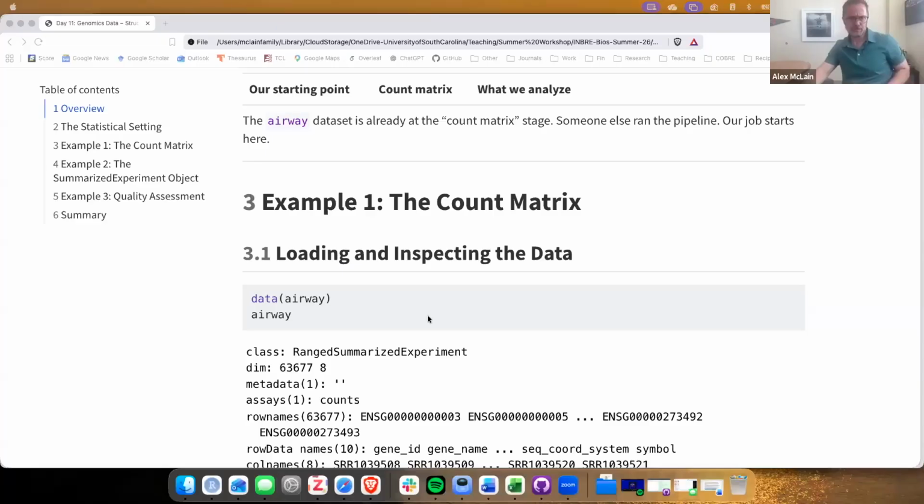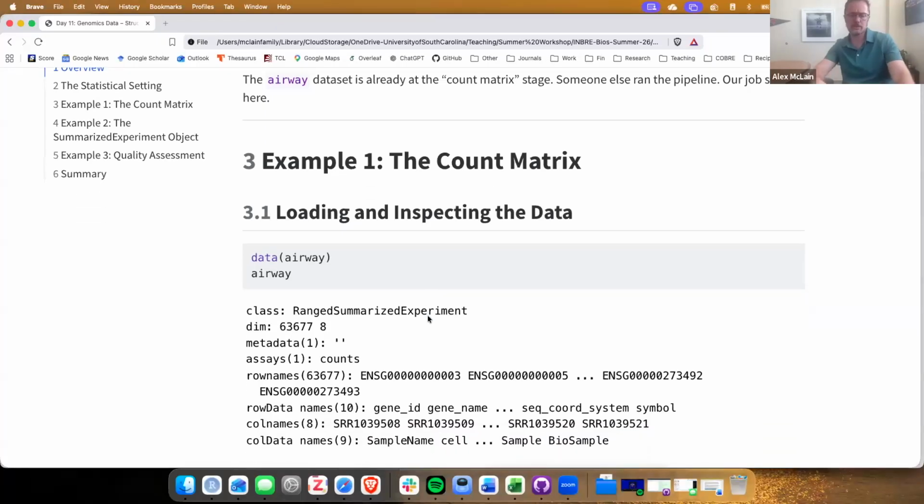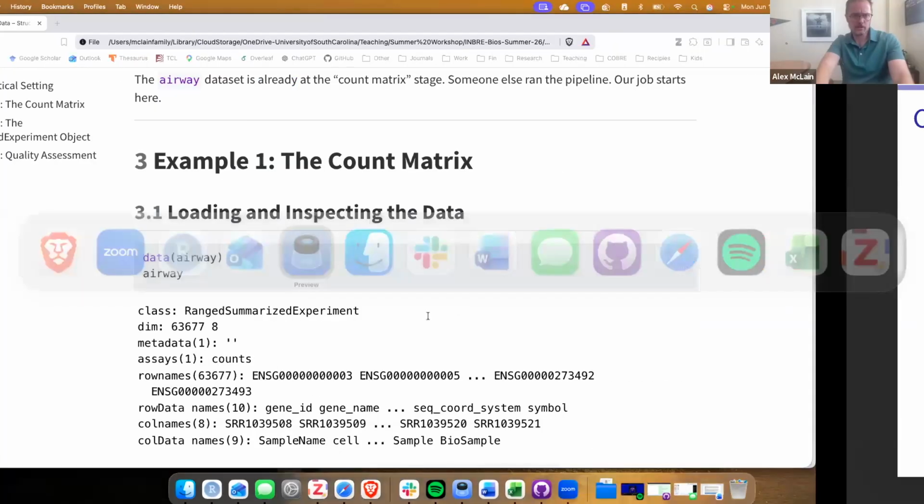Let us continue on here. We are going to go back to the notes.